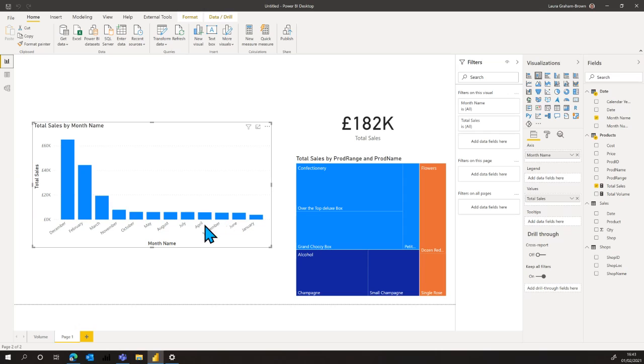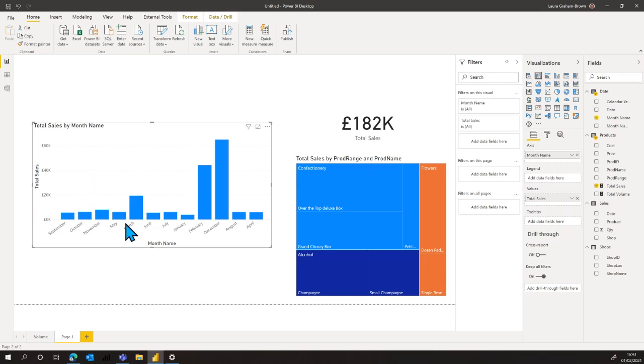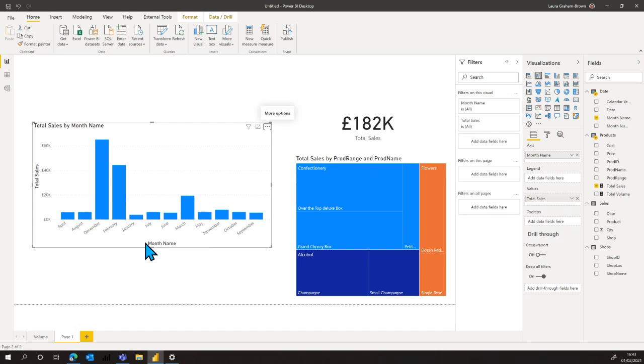So let's try and sort that. Let's try and fix that sorting. I can click on the three dots, sort by month name. And that still doesn't look right. So let's go sort ascending, and let's see what it's done. And there we are. It has sorted the months, but it's sorted them alphabetically.